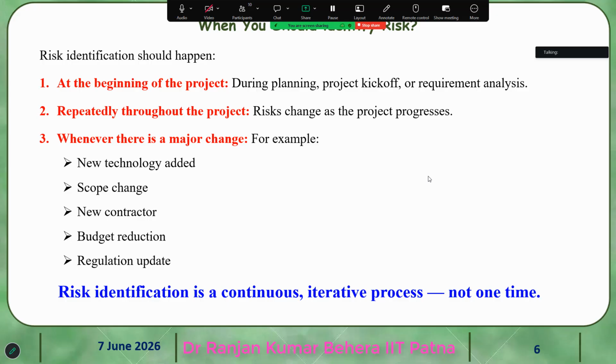A new contractor came, and you can see he doesn't know anything, and he started. And then budget reduction sometimes, with government or this type of project, you will find there is a reduction in the budget.